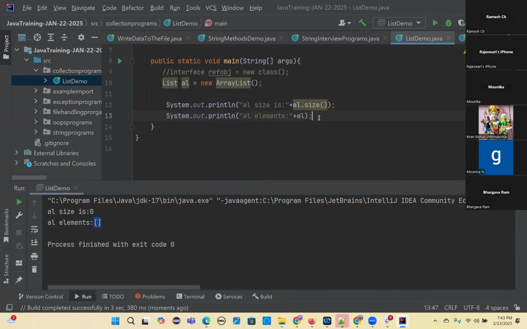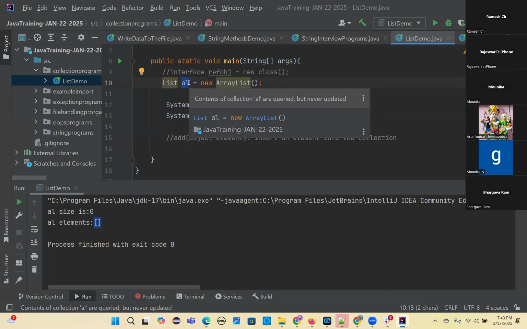Next, now I want to insert an element, right? I will insert one element. So I can use the add method. Add, so object element, right? What will it do? It inserts an element into the collection. So what is our collection name? AL is our collection name.